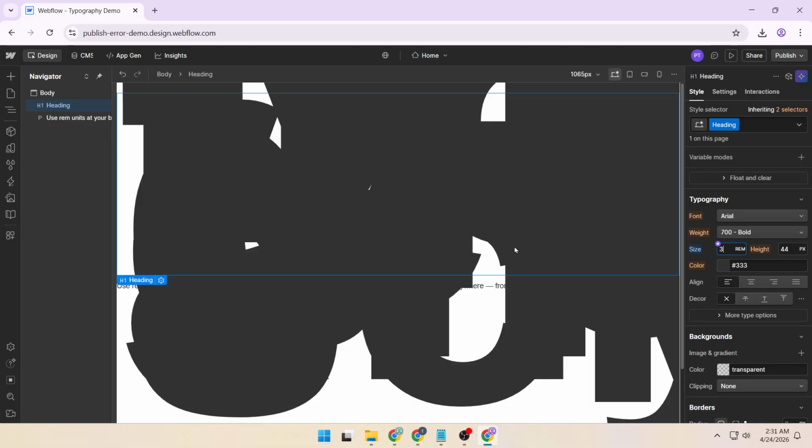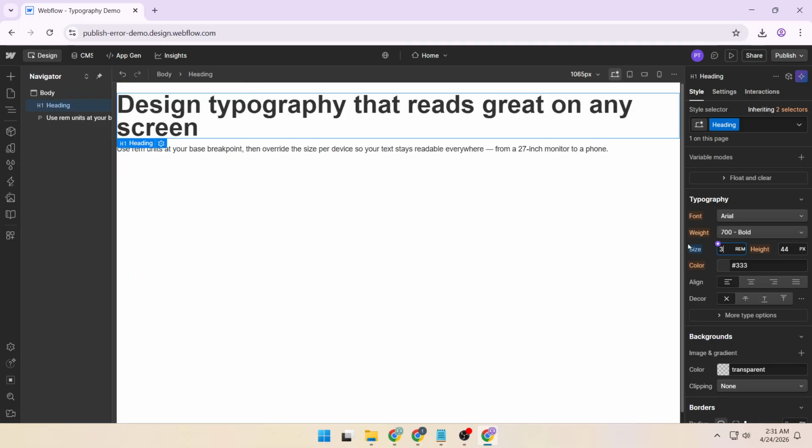This equals 48 pixels at Webflow's default root text size of 16 pixels. Rem units scale with the browser's root font size, so if a user has increased their default text size for accessibility, the typography still scales properly. This is the recommended base unit for Webflow projects.